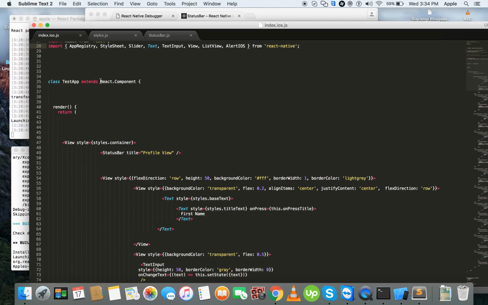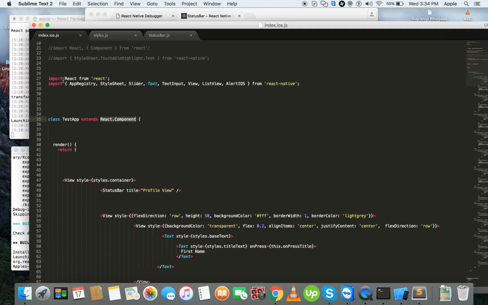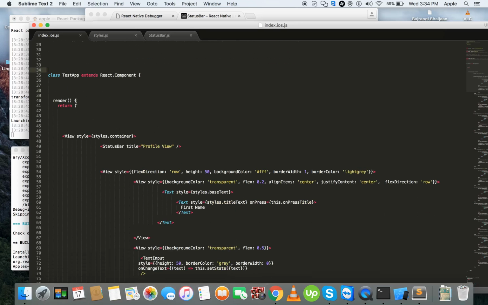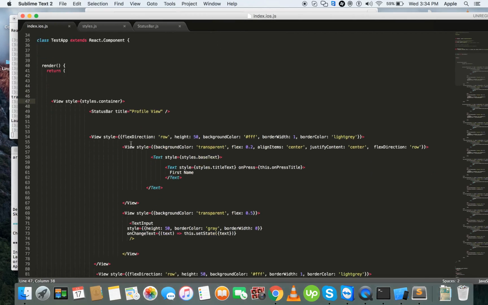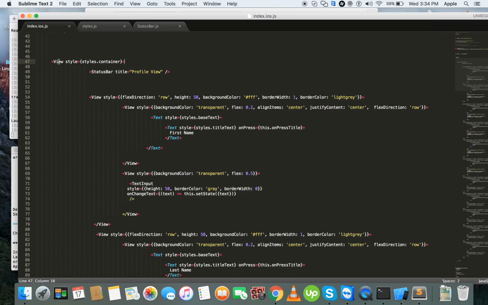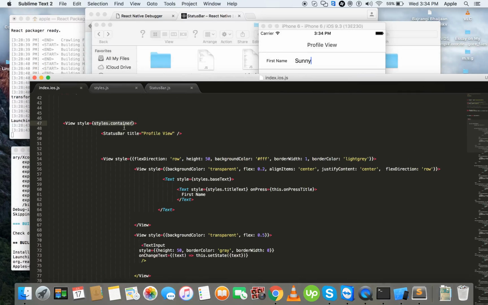It will extend all the components that you insert here. Then the render will render all the components you mention, and it will display your application on the screen. Now I'm using a view component with a style equal to styles.container. Where it is mentioned, let me explain.